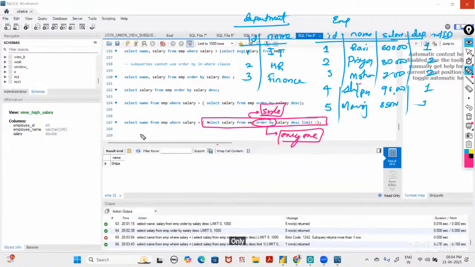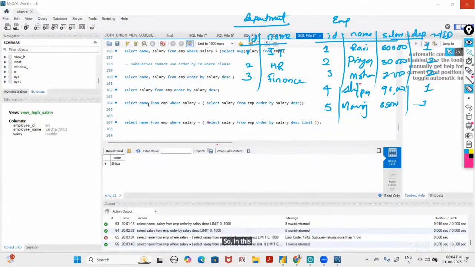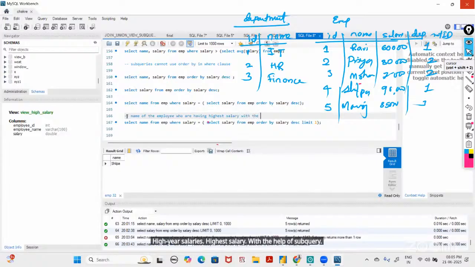Only one. And once you execute that, it will give you the record in this way. If you are not using limit one, and you try to find that, at that time it will give us an error. This is the thing. So in this case, what we did here, I just found out the name of the employee who is having the highest salary with the help of subqueries.